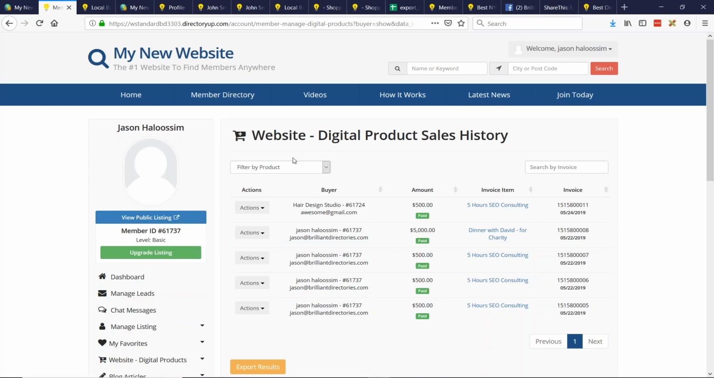So in this case, there have been 5 sales, and there's different products: dinner with David for charity, 5 hours of SEO consulting. So let's say we want to export just the people who had 5 hours of SEO consulting, or again, this could be an event ticket, general admission. You want to export the list and then print them onto like a clipboard, so at the event you can check people off or make sure that they are indeed registered and whatnot.